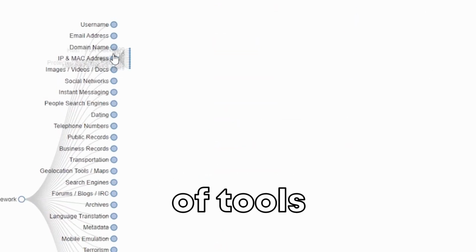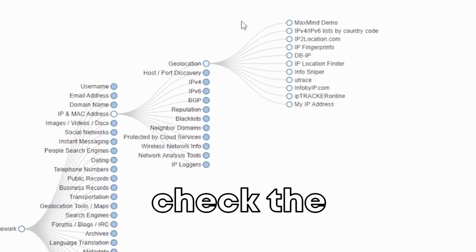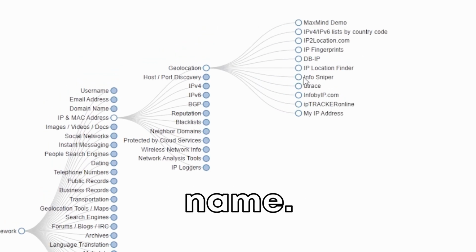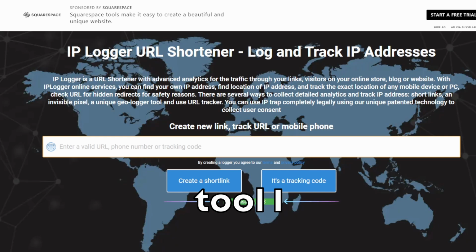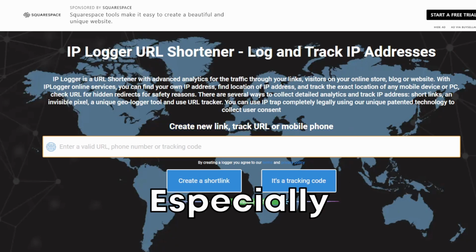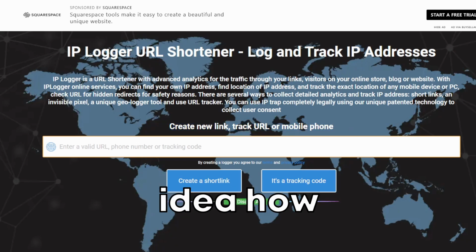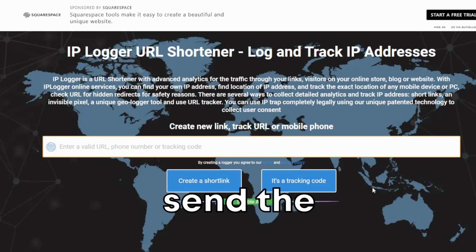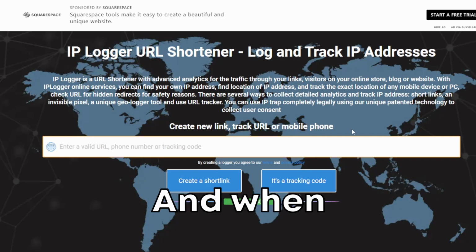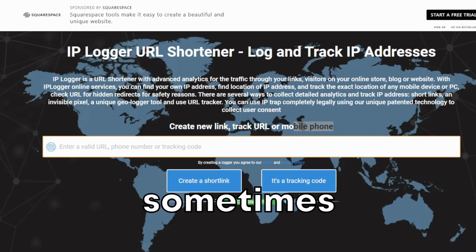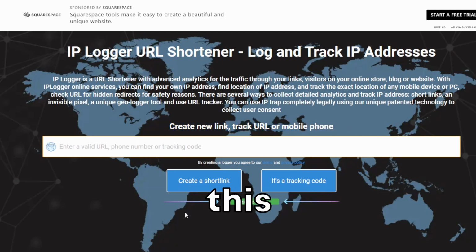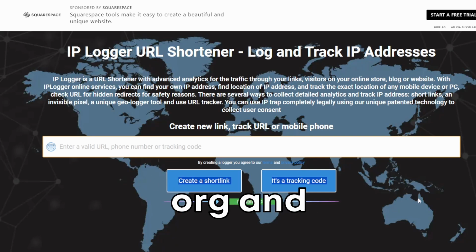You also get a ton of tools for IP address analysis. You can check the location, the reputation of a domain name, find hidden subdomains, and all sorts of search engines that might give you some valuable intelligence for your OSINT efforts. One specific tool I would like to highlight here is an IP logger. These tools are awesome. So let's say you want to find someone's IP address, especially if you're talking to them but have no idea how to do it. You can use an IP logger to send the target a link, just a plain simple link, and when they click on it, you will have their exact IP and sometimes also their location. I like this one. It's called iplogger.org and works wonders.